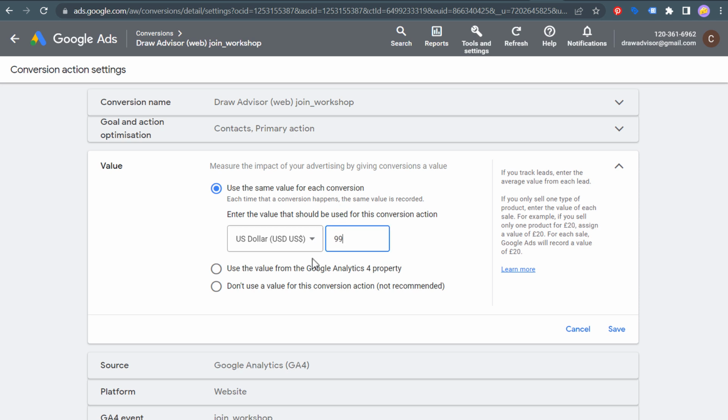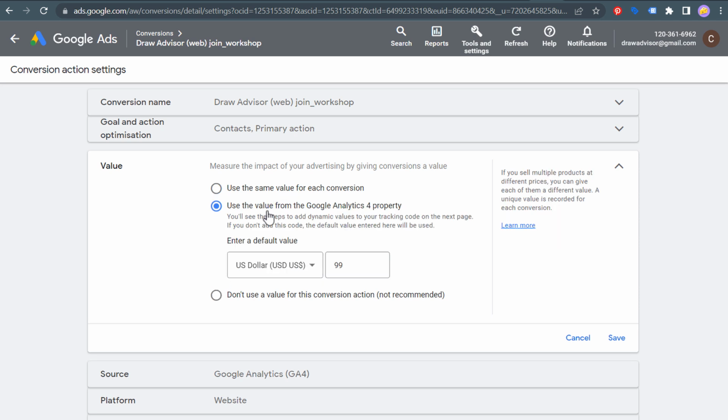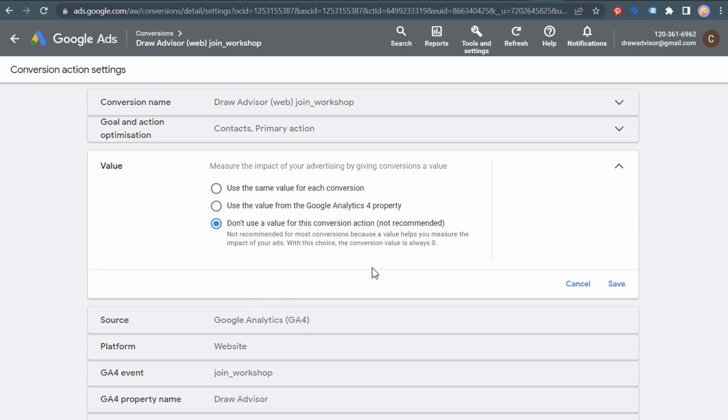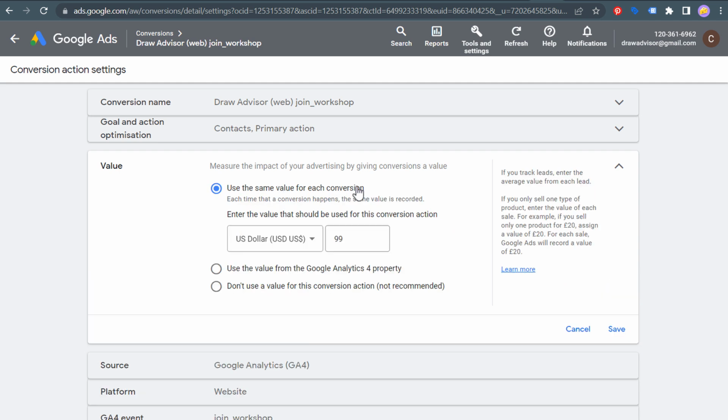So what I could do is say $99, use the same value for every conversion and click on save. And now every time a conversion comes into my account, it will actually pull in that $99. So you can do that, or you can just say use the value from your Google Analytics 4 property. If you have a value coming in there, you could do that, or don't use a value, but a lot of times same value for each conversion.